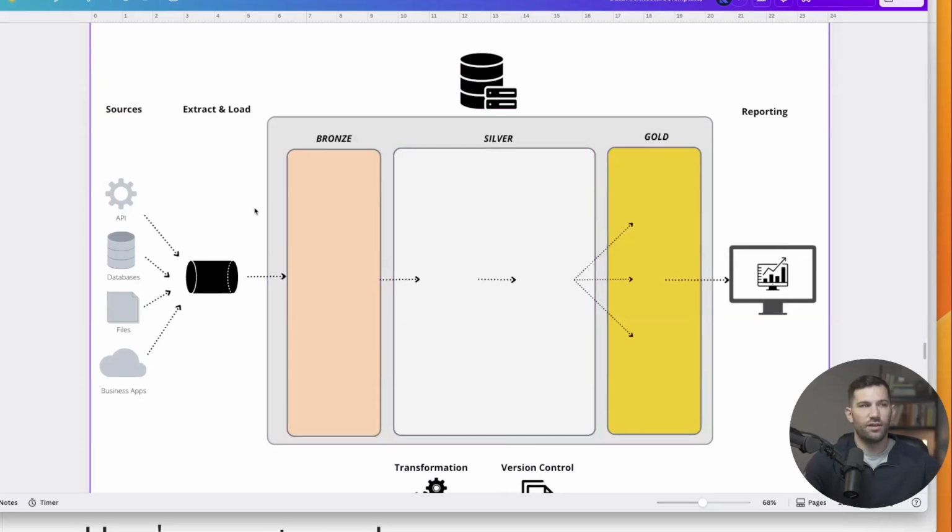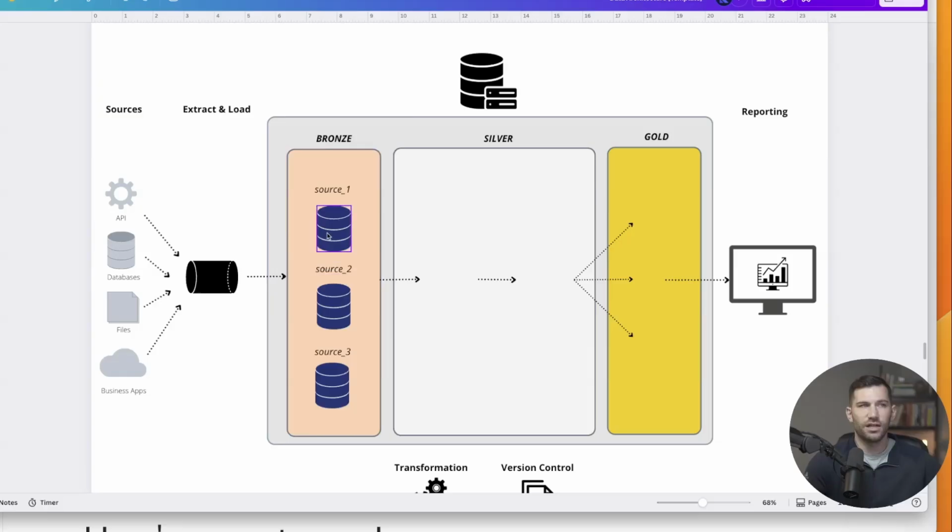Remember, we had the bronze layer. So the first thing is load data into the bronze layer. This is just straight from the source, unformatted, no transformations, just living here in that landing zone. From there, we then transform that into the silver layer.